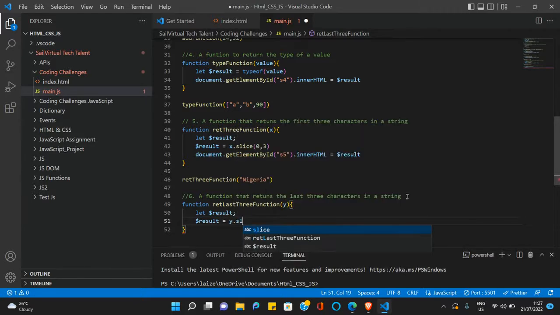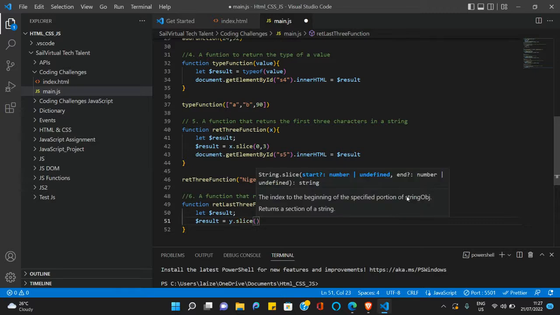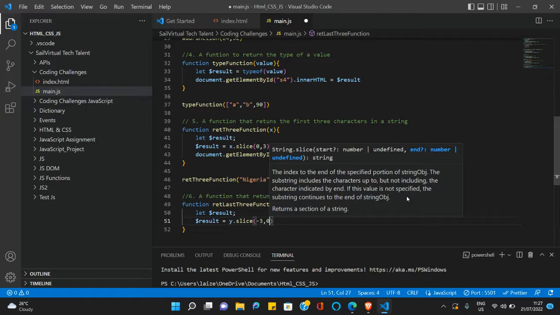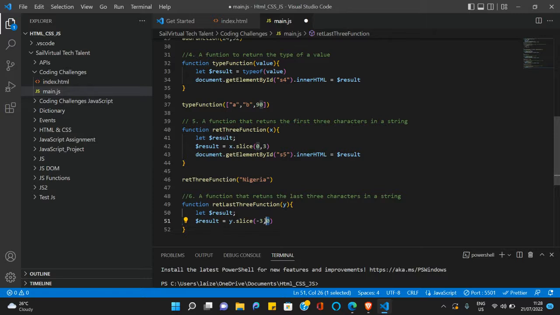So this will be y.slice also. Since we want to get the last three, we'll be making use of what we call negative indexing. To get the last character it would be -1 normally, but we want to get the last three. So the starting index will be -3 and the ending will be 0. What this means is that it's going to count from the back. This 0 here will not be added. Rather, what we would have would be -1, -2, and -3.